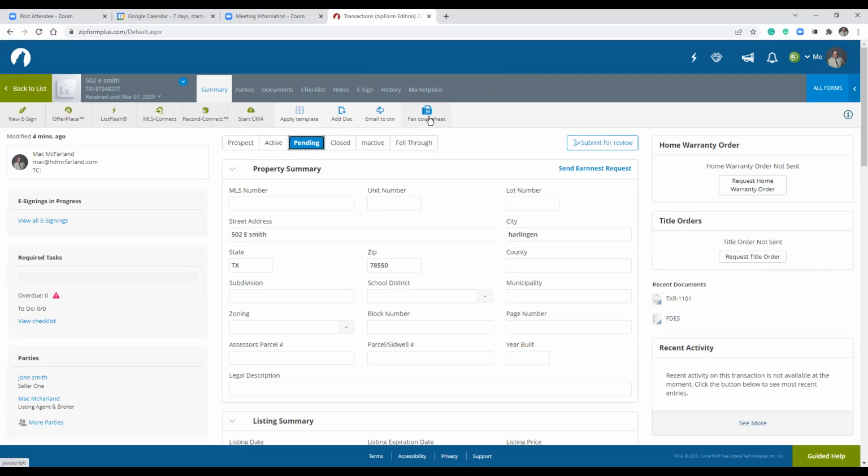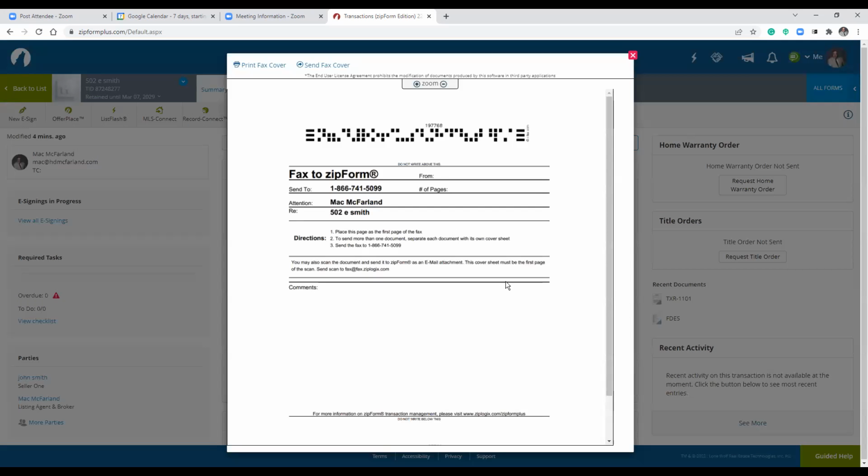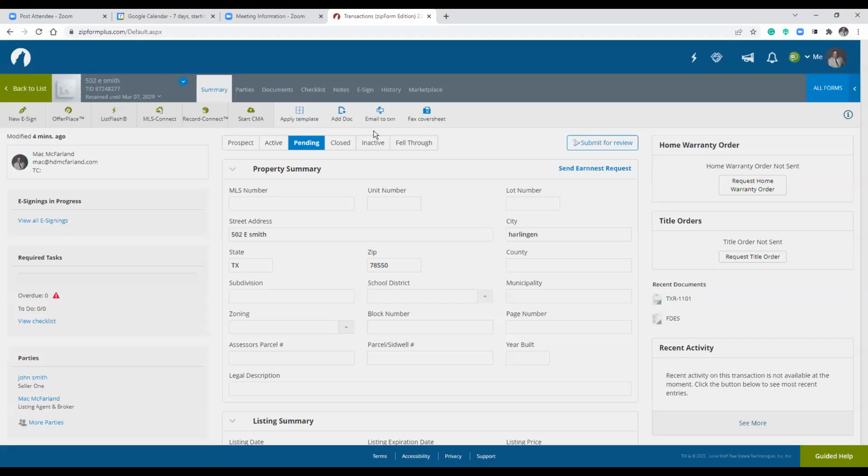One of the other things, since I'm here, and again, this is inside the transaction. Here they have a fax cover sheet. We don't need that very often, but if you need to fax somebody something, there's a fax cover sheet here. You don't need to have a fax machine. You can fax from ZipForm, so you can send the fax cover sheet to them, or you can print it and send it to them that way, or you can send it as an email attachment. So even if I'm going to email them, I have the opportunity to attach a fax cover sheet.